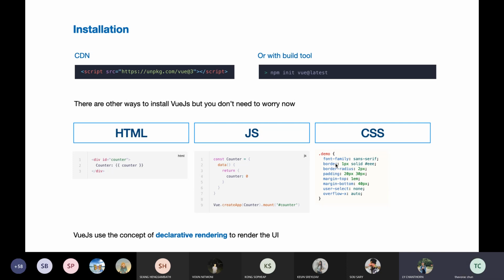Okay. There are other ways as well. Even with build tools, you have other build tools to build it. And I think we don't need to know all of this. Just make sure you know two of them: one using CDN and another using npm init. If you want to use npm init, you first need to install npm on your computer. First install Node.js, second install npm. Okay.